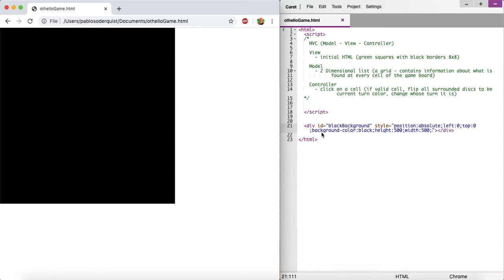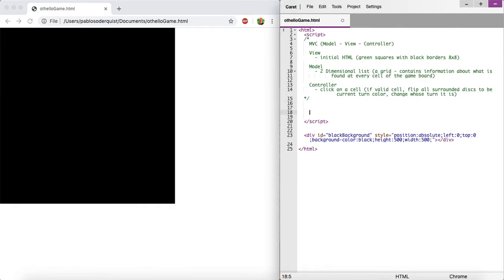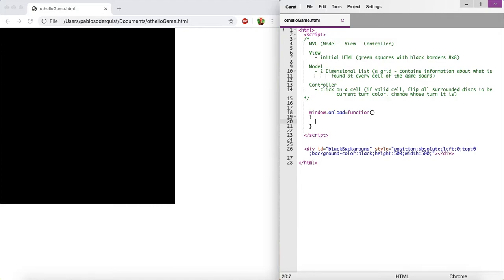And we're not going to do this using HTML because that would take a long time, and I want to make use of a loop. So let's just do that inside of the onload function of our JavaScript. We'll make a function called drawGreenSquares.